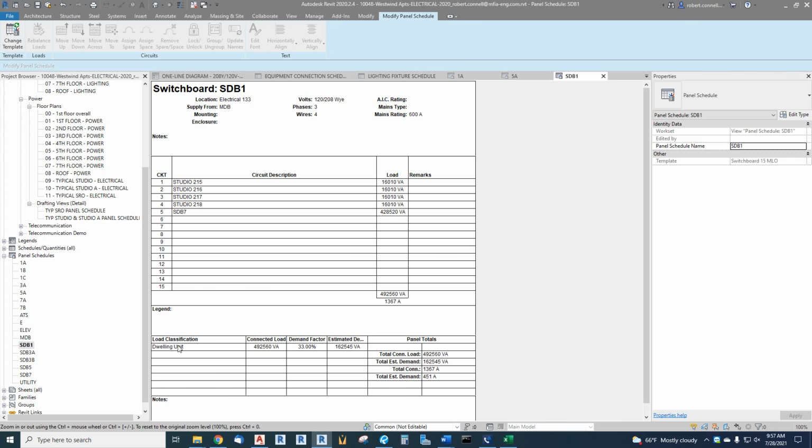These happen to all be dwelling units, and it applies the appropriate demand factor based on how many dwelling units are attached to this switchboard automatically. I don't need to go through and count dwelling units and decide which demand factor from the NEC. So again, that's all done here automatically. And as I change things, it gets reflected everywhere.